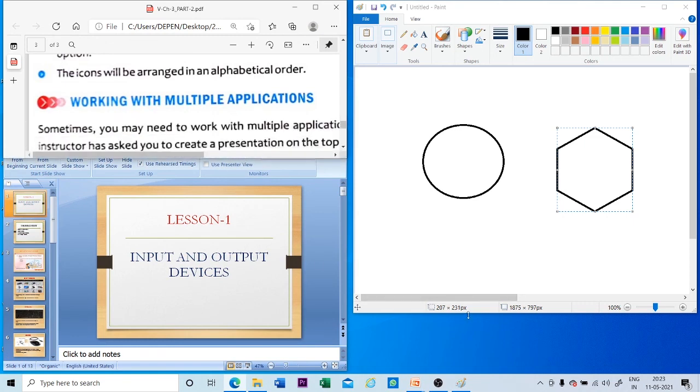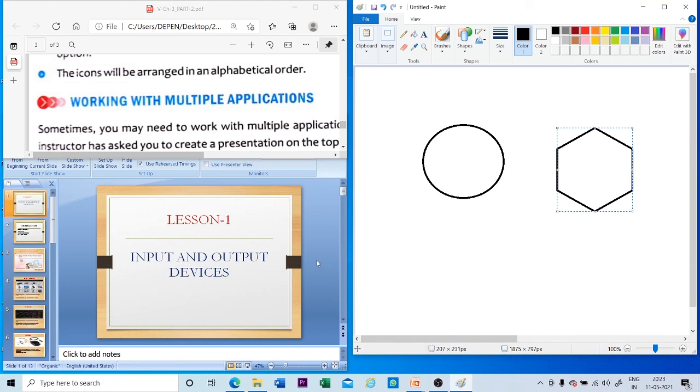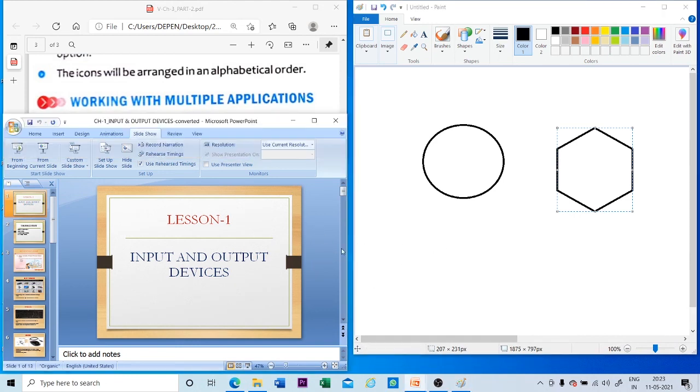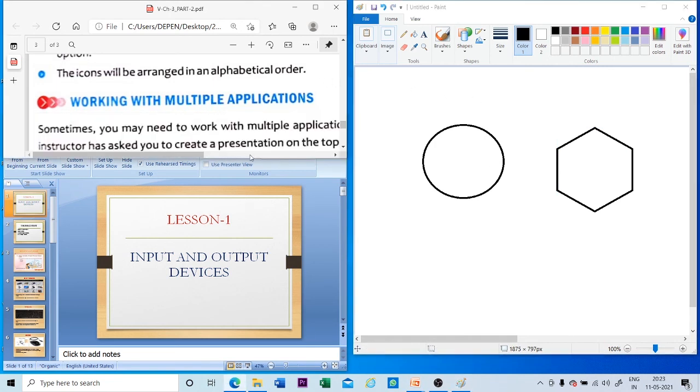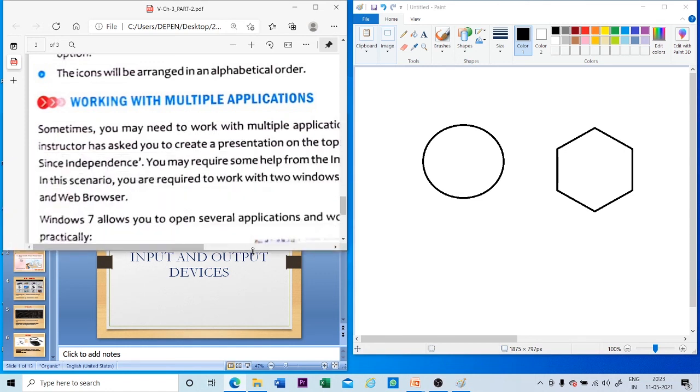So you can see that at the same time I can work on 3 different applications. I can make a PowerPoint presentation, I can draw in the Paint window, or I can open the PDF file and just go through it. In this way we can work with multiple applications at the same time.